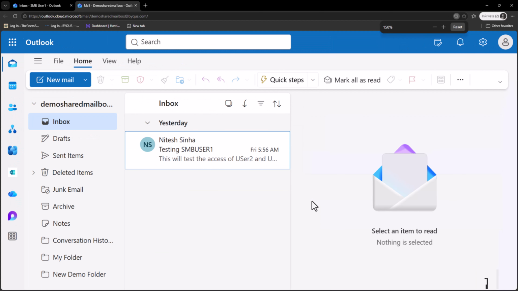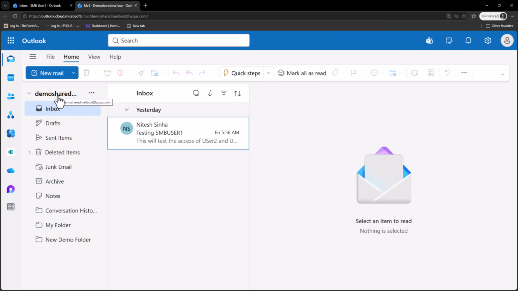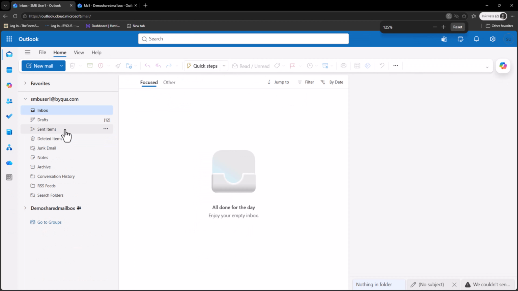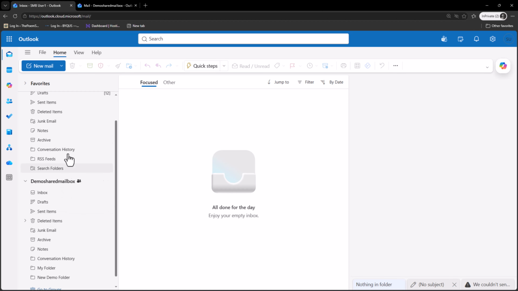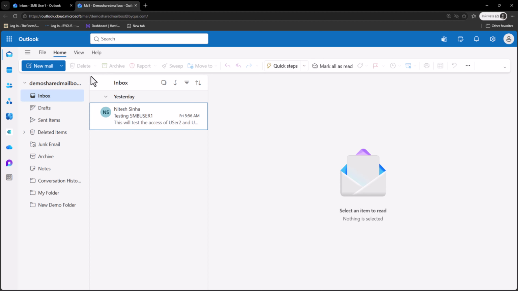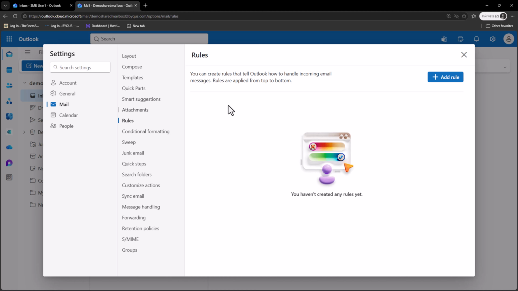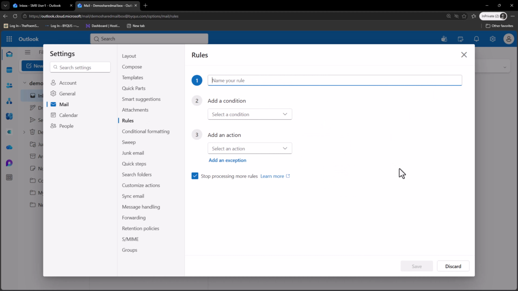Now you see the primary email is demo shared mailbox. Here you can see the user SMB user one, and demo shared mailbox is secondary. It is a shared mailbox, but here we are logged in to the shared mailbox. You do not need to provide the credential for the shared mailbox. If you have got full access permission, you can open the shared mailbox. Now, if you go to settings and go to rules, you will be able to create a rule on the shared mailbox.